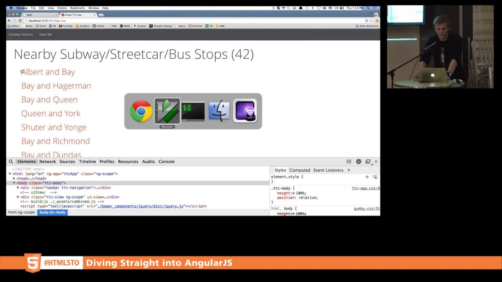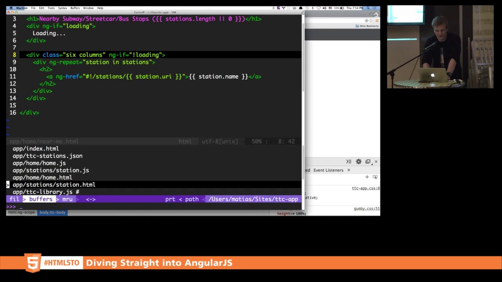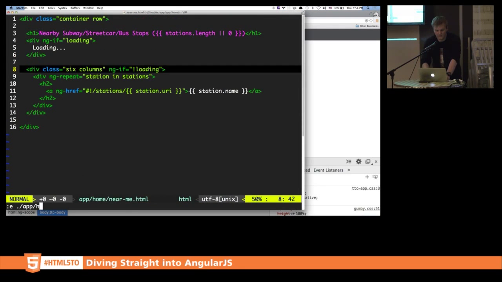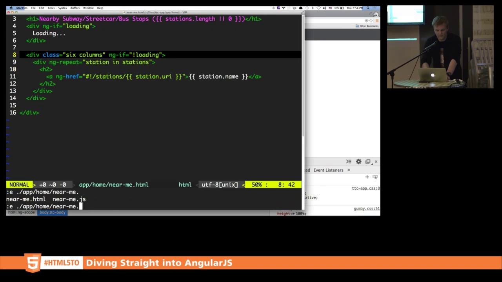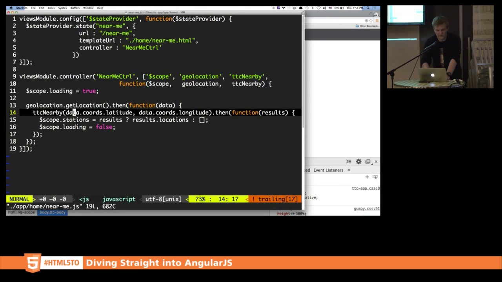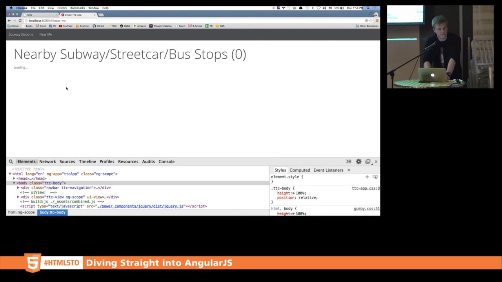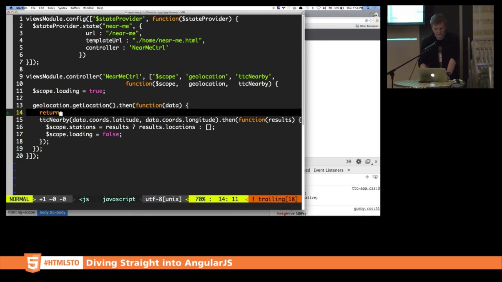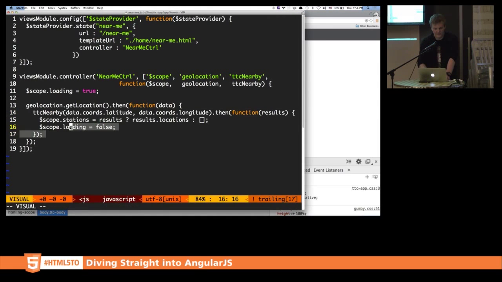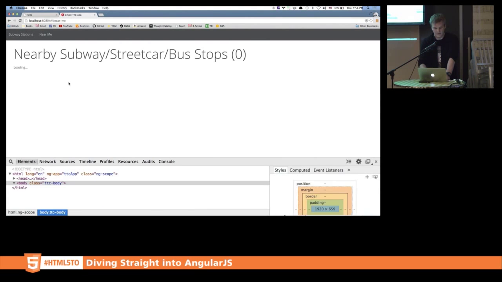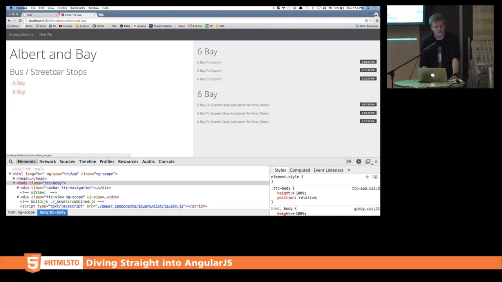But if we actually remove it from the JavaScript code, so let's say that we do a return right here, you'll see that it's loading for the whole time, right? So loading gets set to false when the data has been downloaded, loading set to true when the controller is instantiated. And then when we click on it, it brings us back to our page. It displays this.